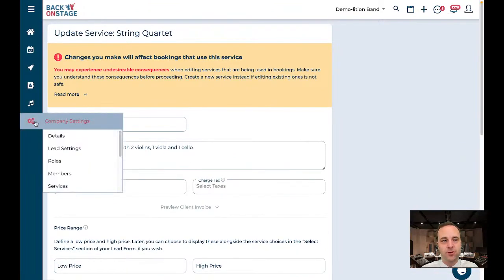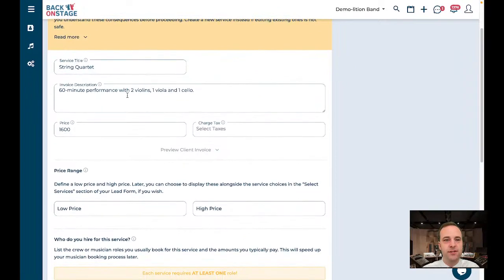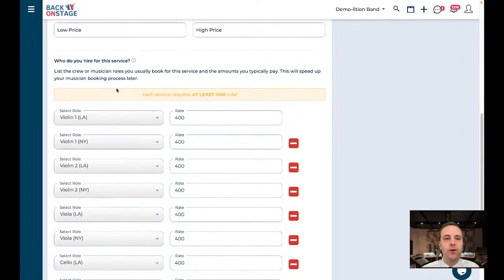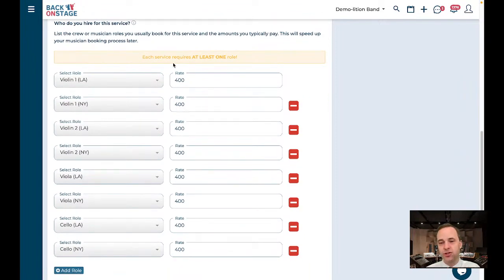Now that we've got everybody assigned to their proper roles, what we want to do is turn that into a service. So you can come over to company settings and hit services there. Once you're on that page, you hit add new, or you can edit existing services if you'd like to apply this logic to them. I've created a string quartet service here. I've added a description and a price. And now when I come down to the section on who do I hire for this service, this is what is going to populate my book roles page. On any booking I apply this service to, all of this information will be pre-populated, so it's really easy for me to send the work call out to all of my musicians.